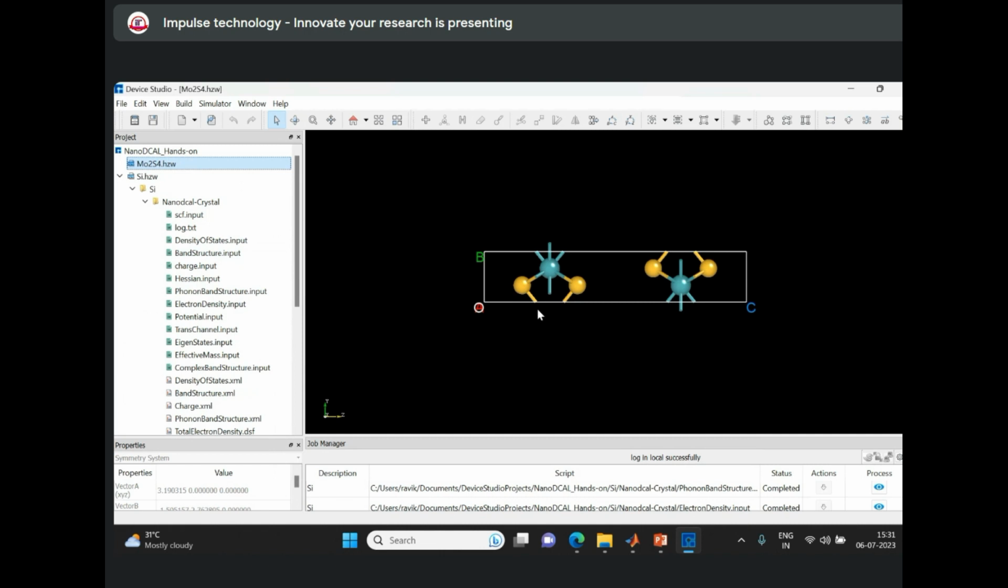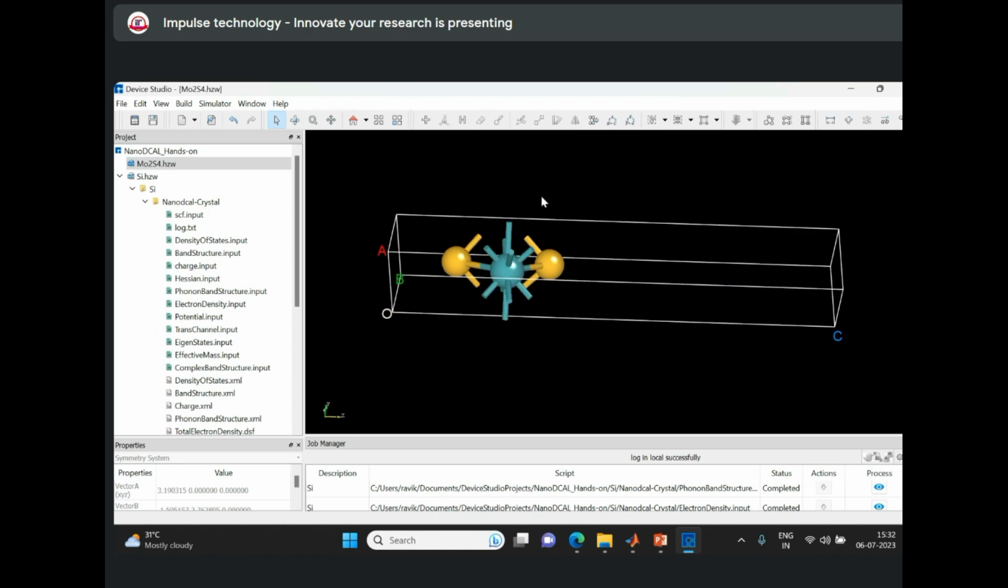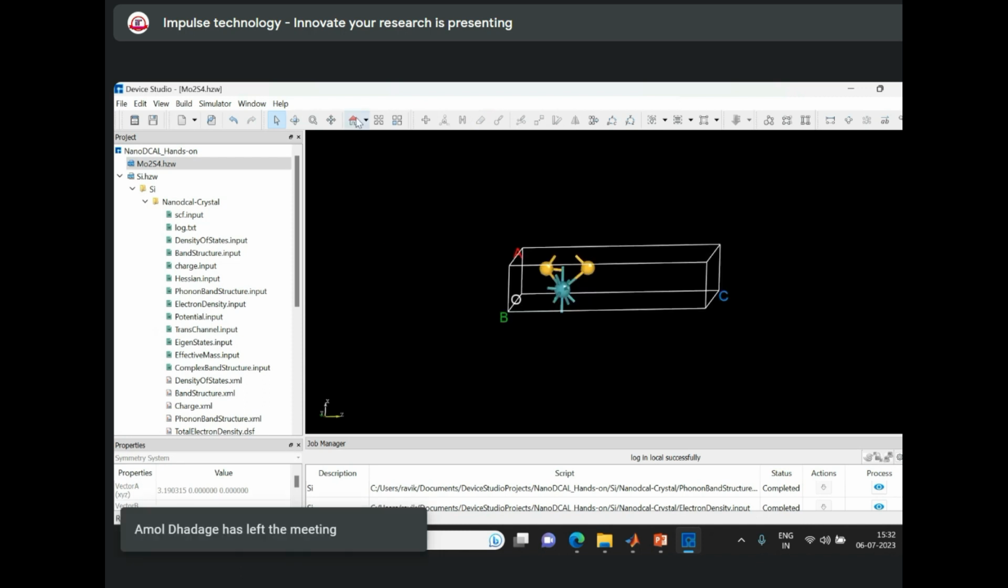And here you can see this is the MoS2. So if you want to delete any atoms, so you can draw the rectangle, select the atoms, then it will be selected, then you can press this delete atoms. So if you want to delete any atoms, draw the rectangle, select the atoms, then press this delete atoms. So this is the MoS2.